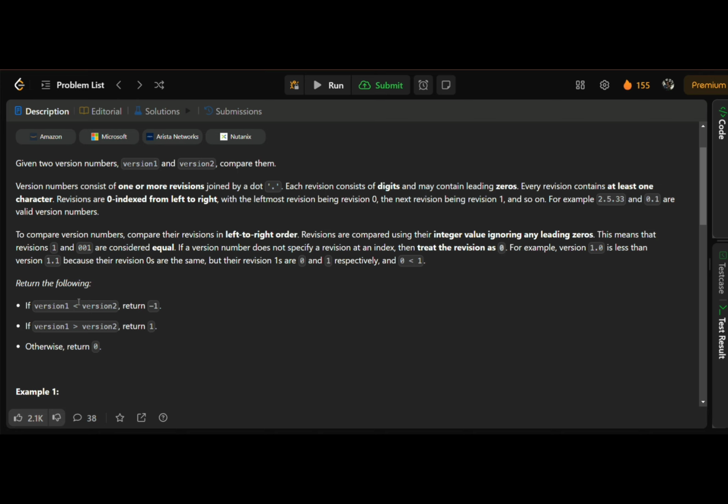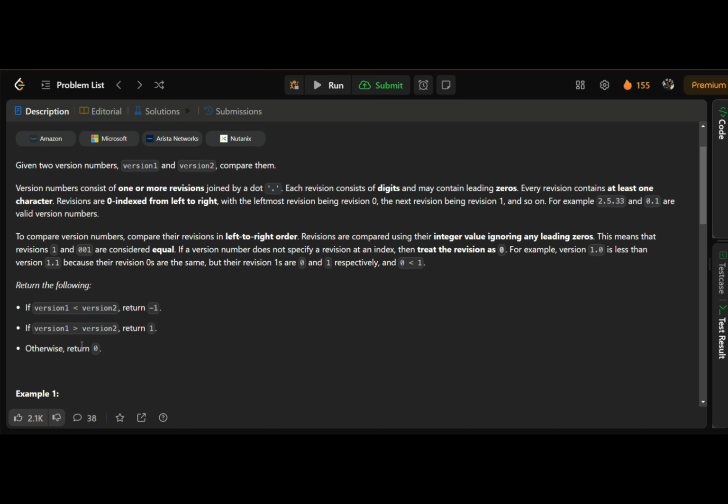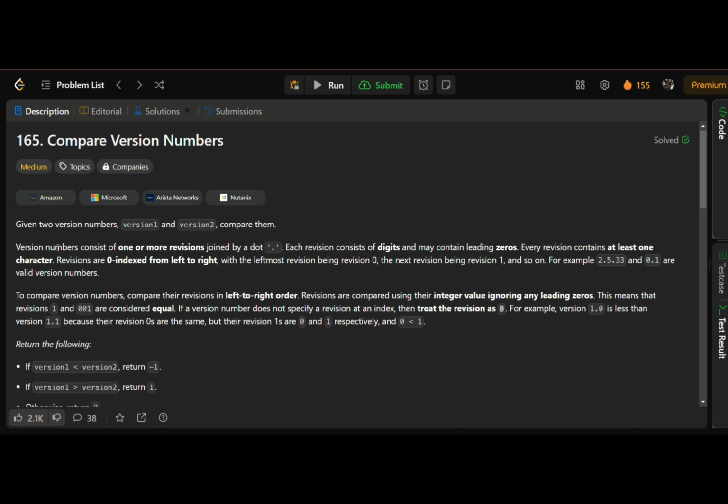If version 1 is less than version 2, then return -1, and if version 1 is greater than version 2, then return 1, otherwise return 0. But there are some conditions. A version number consists of one or more revisions joined by a dot. Each revision consists of digits and may contain leading zeros. Every revision contains at least one character.